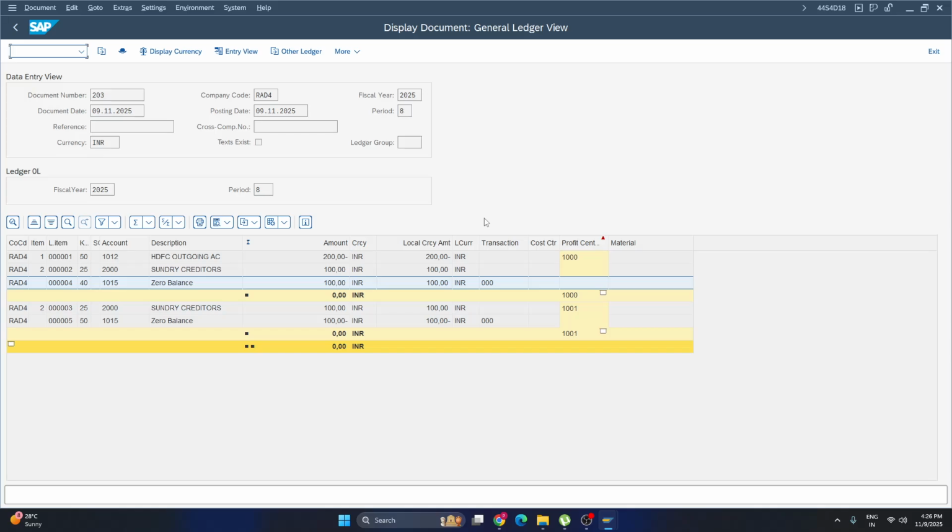For HDFC, 200 is there, sir. But we have given sundry creditors as 100. The remaining 100 is posting to the zero balance account. That is clear, because to knock that off, the system is bringing the zero balance account.